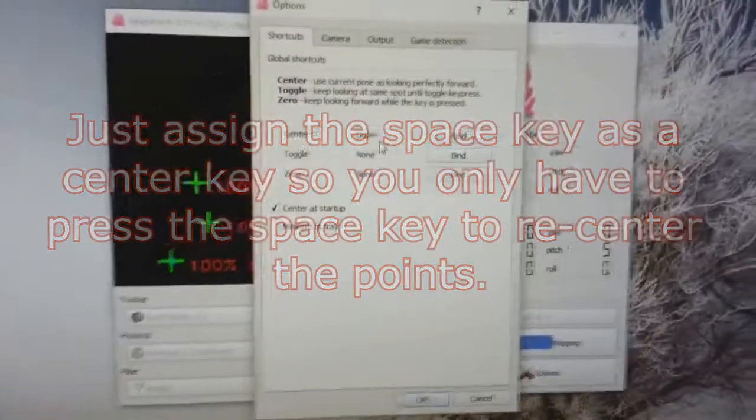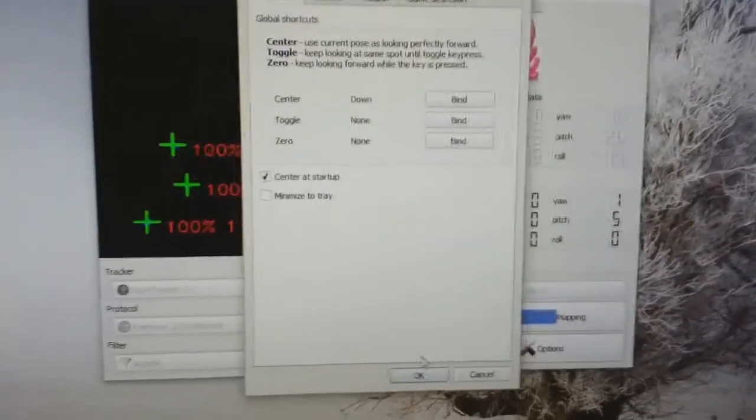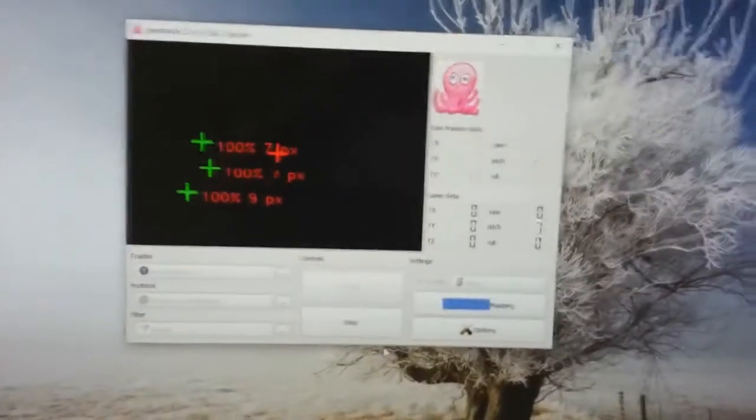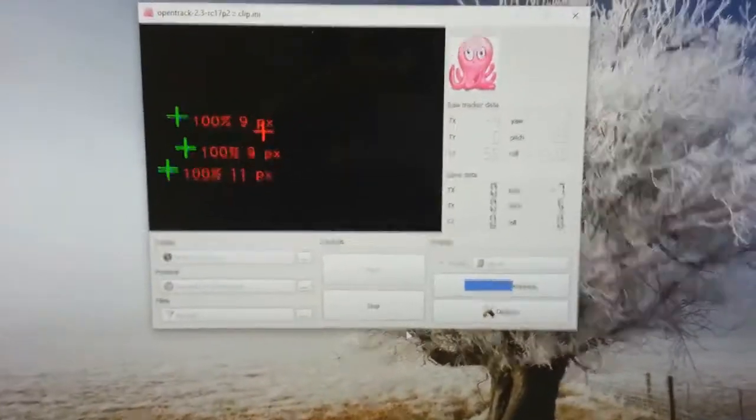The other thing you'll probably wanna do is go into options and set a center key and maybe even a toggle key, so you can center it if it ever did. If it wasn't centered when you started the program or something, you can recenter it so it's perfectly centered when you're in your game.